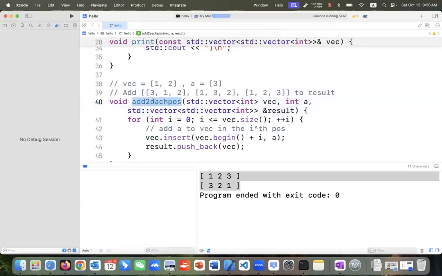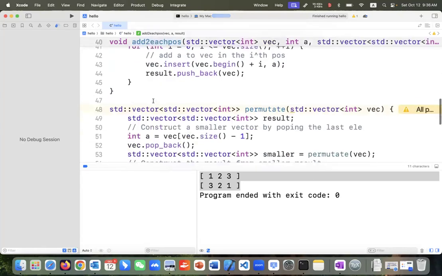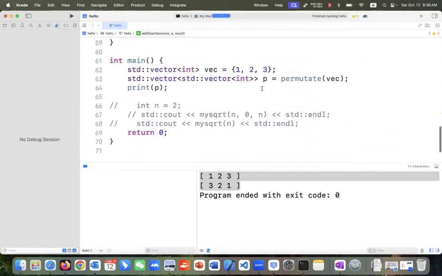Let's test this one. How can we test one function, right? Whenever you write a function, test it. Let's test this guy.